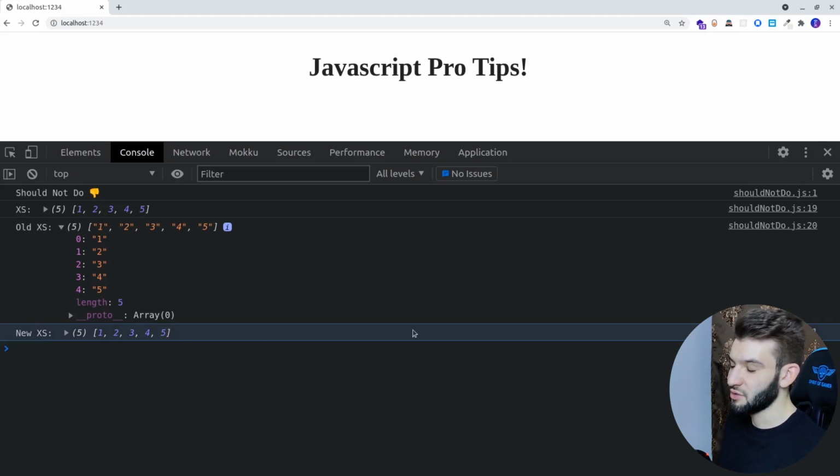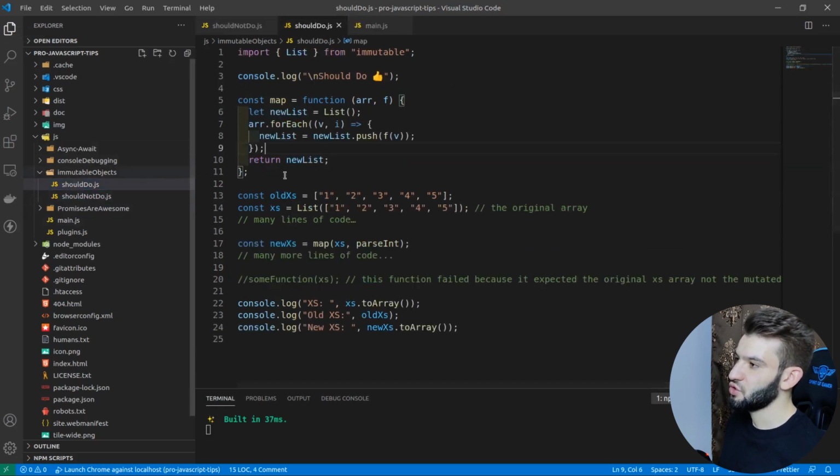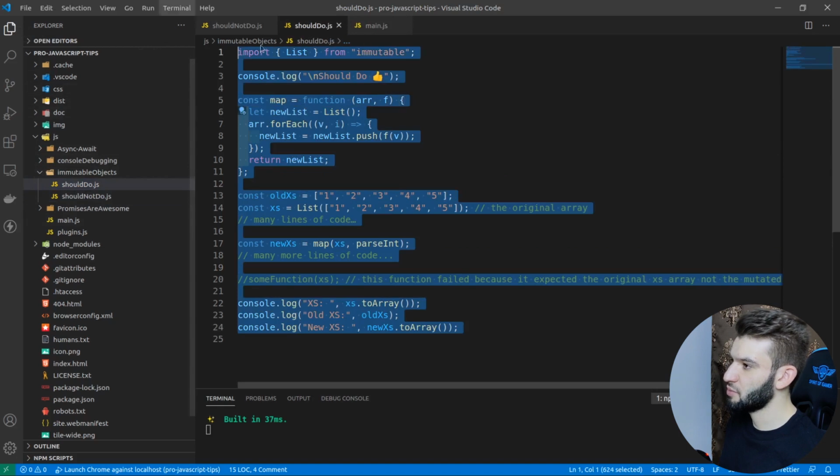Pretty cool, right? So that's really bad behavior of how arrays and objects work in JavaScript, by reference and all that, and why you should avoid using mutable objects versus using immutable objects. So that's basically what I'm saying in here. Let's go ahead and jump into the second example, the "should do". This is the best approach.